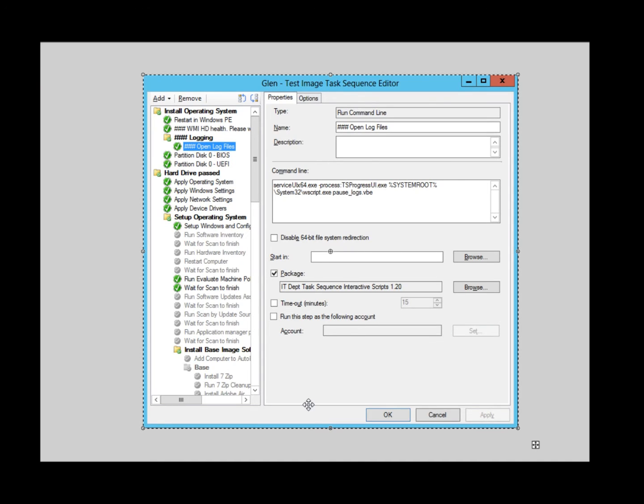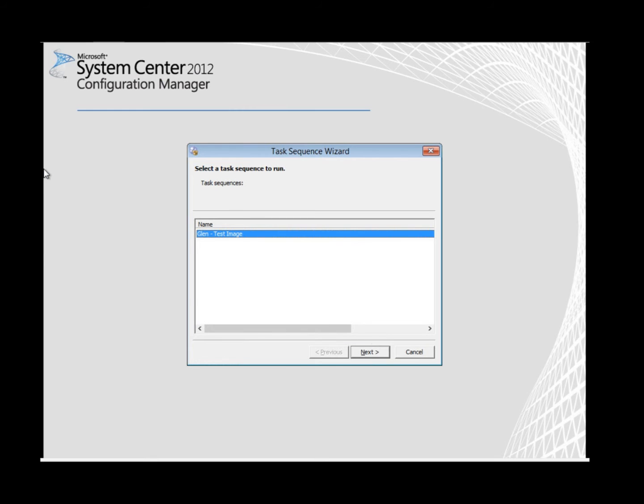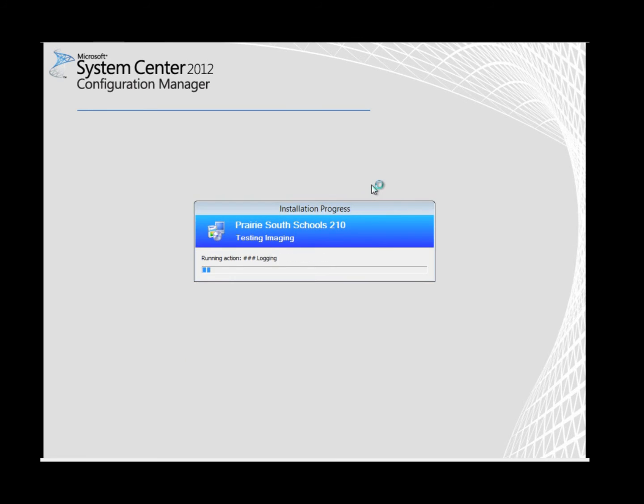In terms of positioning of open log files, it has to be above the section that's giving you grief. You'd have to put it right above applied device drivers if that was the problem area. So here we go. We're just going to go next. Right now it's just going to zip through, go to the log files.